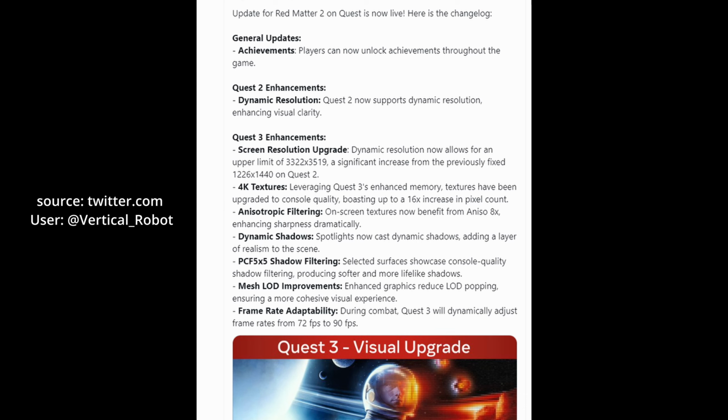So we can see with the Quest 2 we have dynamic resolution enhancement. Quest 2 now supports dynamic resolution, enhancing visual clarity. Now I'm going to talk about each one separately so we can really understand the differences. If you look at the Quest 3 enhancement, you can see the screen resolution upgrade: dynamic resolution significantly increased. The upper limit increased significantly from the previous fix that was on the Quest 2.